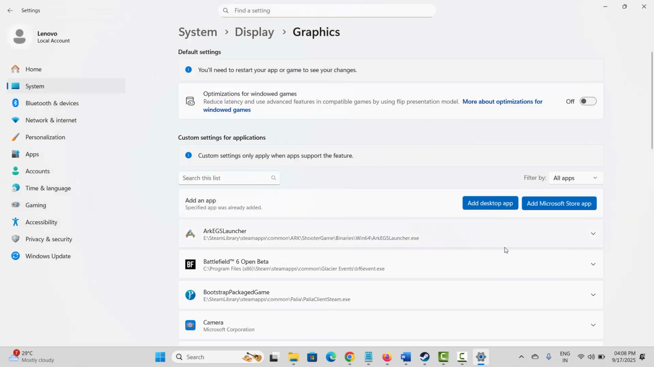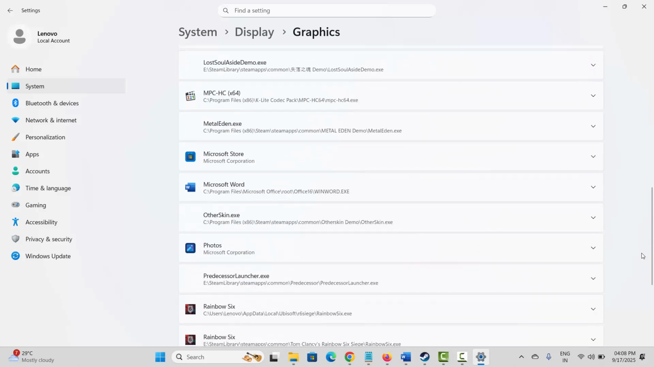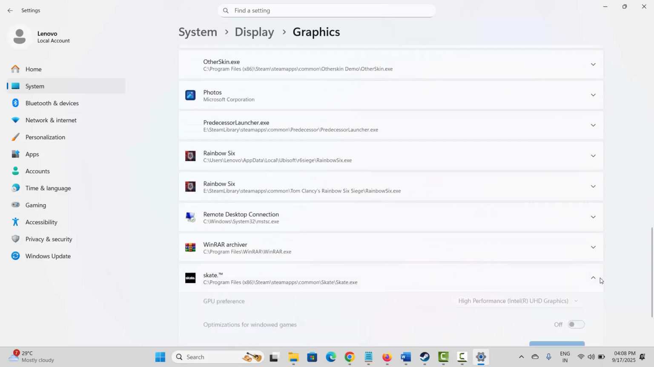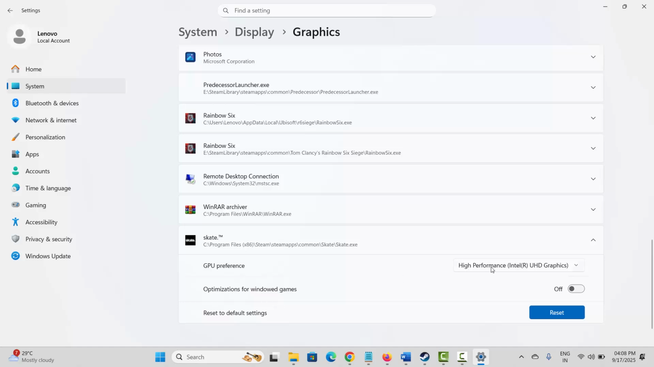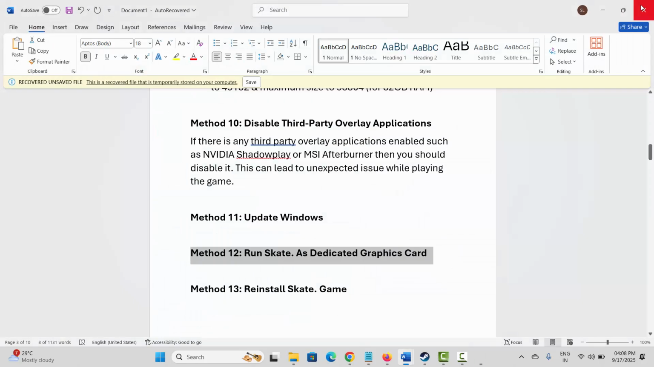After adding it, now here you need to click on arrow icon. Under GPU preference, you need to select high performance. After selecting high performance, try to launch the game and see if it is working.